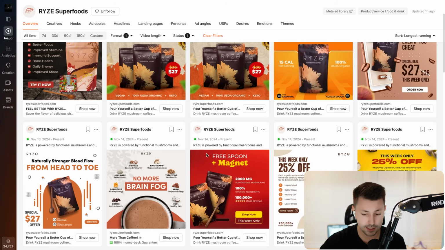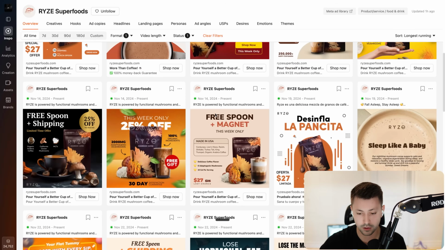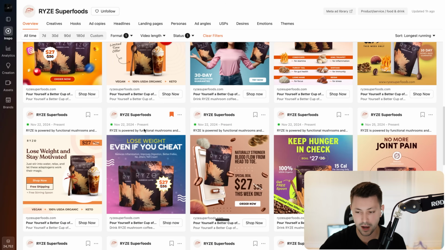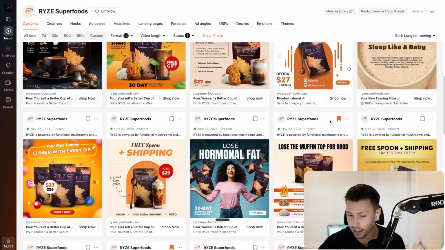1, 2, 3. This has, again, free spoon. And if we scroll down a little bit further, free spoon, free spoon. If we scroll down again, free spoon and shipping, right? And so if you start to see headlines pop up multiple times, it probably means that it's working, okay? Because they're trying different iterations on it to see what specific visuals will work better.